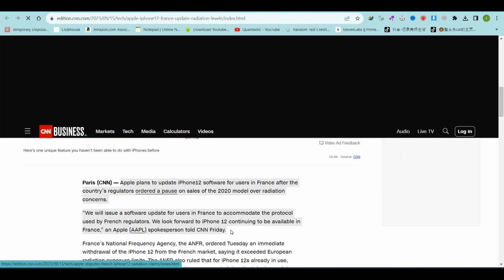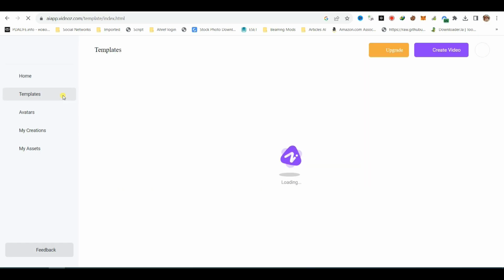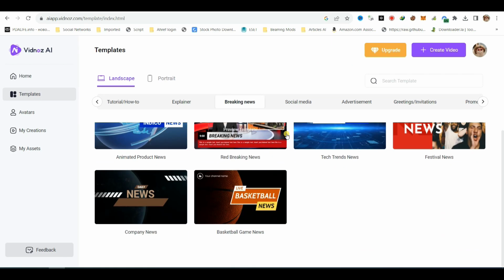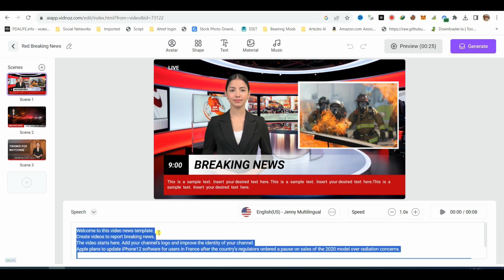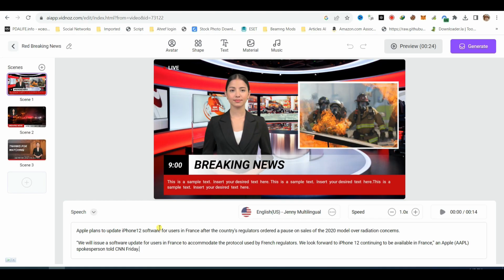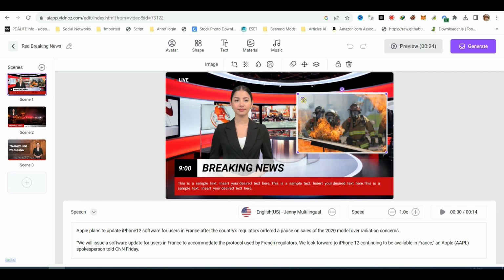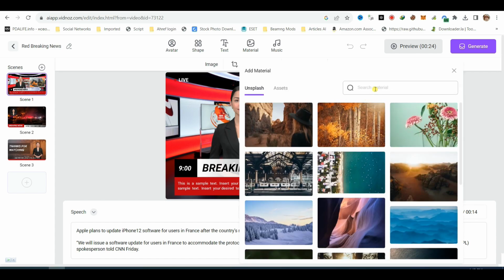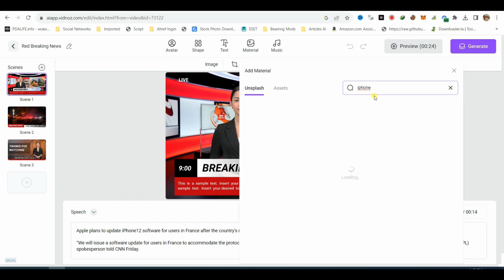After copying the articles, return to Vidnoz. Then go to the Templates section and select a suitable breaking news template to use for your content. First, paste your news articles and replace the existing footage with visuals that correspond to the news articles. Click on the Replace button and add images or videos, then adjust them as needed to align with the content.